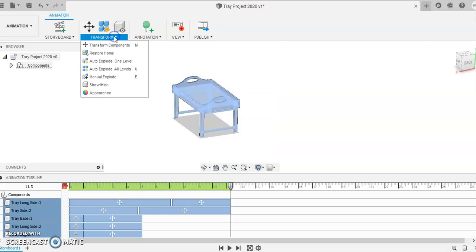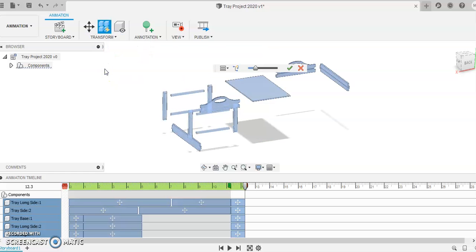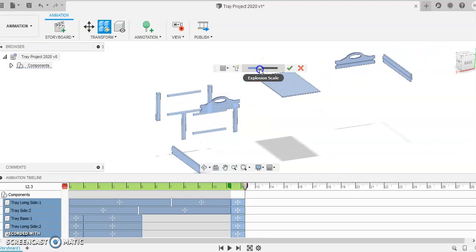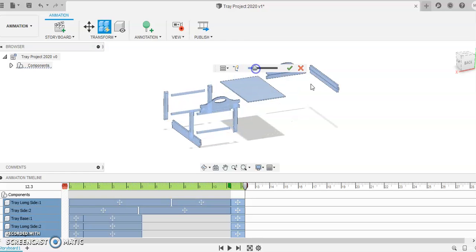And then I go transform, and I want to go explode all levels. Now this will break that up. I can change the spacing. I don't want to have it too far away because you won't be able to see it in your screenshot. That would probably be enough. Okay. So at that point now, you can see we've got part of the drawing.